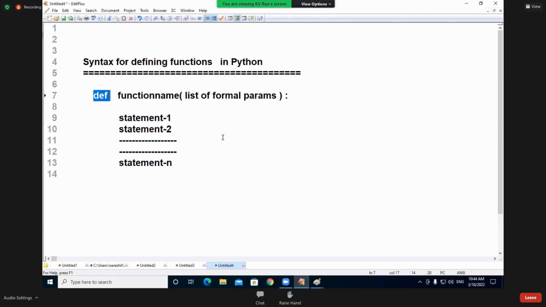What is the function name? After all, one variable name, treated as a name of the function. Every function name is also called one object. Every variable in Python is called an object.